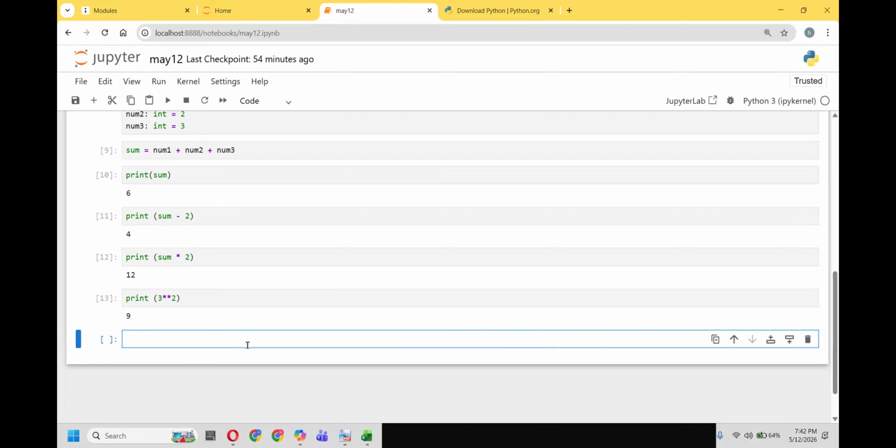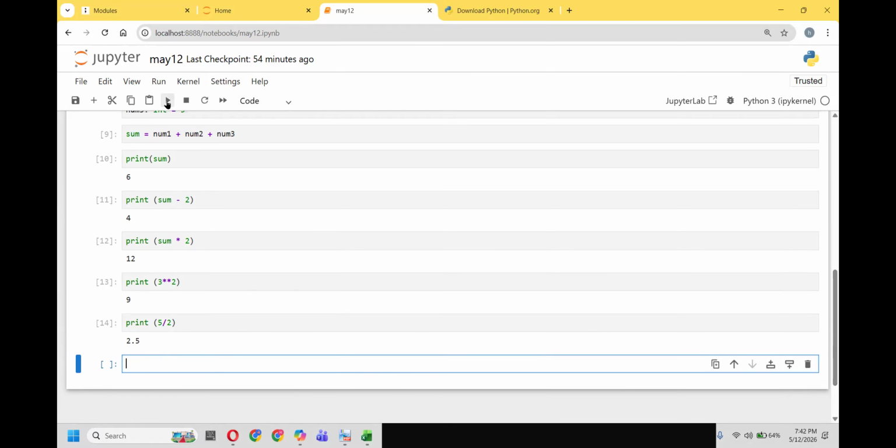So we can now talk about the difference between the division operators. So let's print 5/2. And let's look at what the answer is. So that's 2.5. And let's print 5//2. And that's 2. That's wrong.